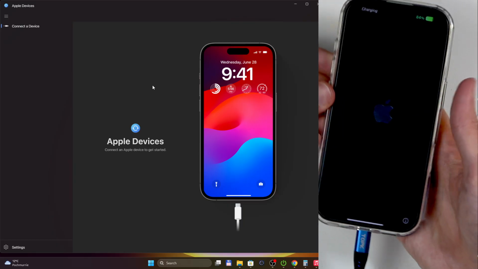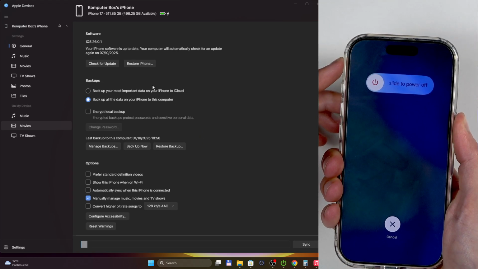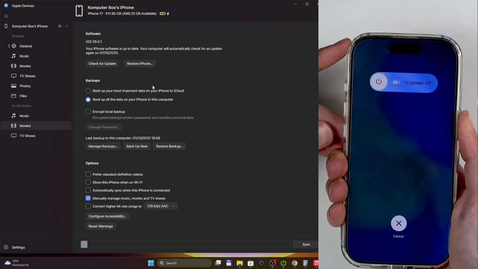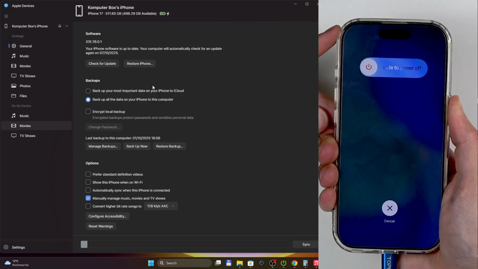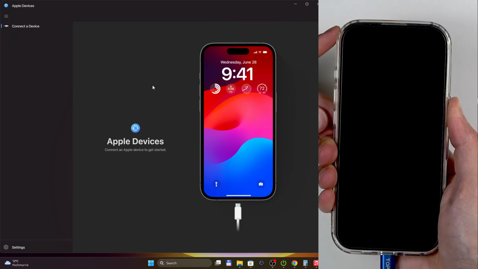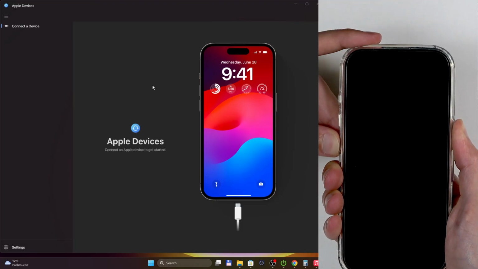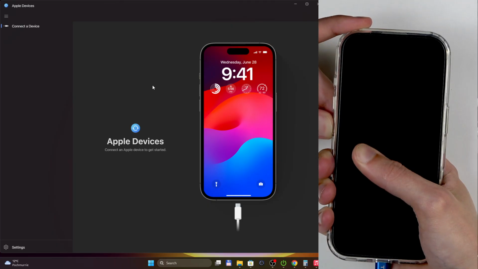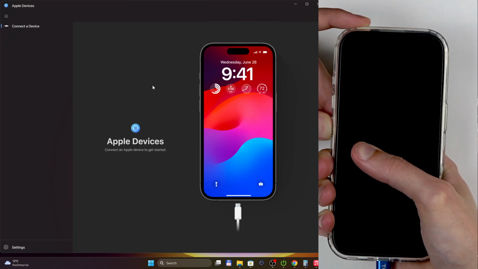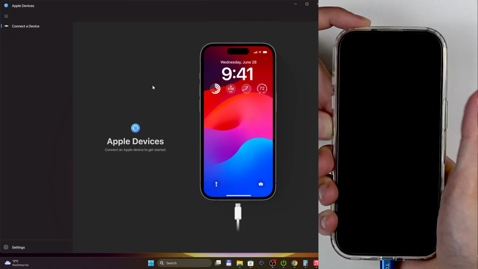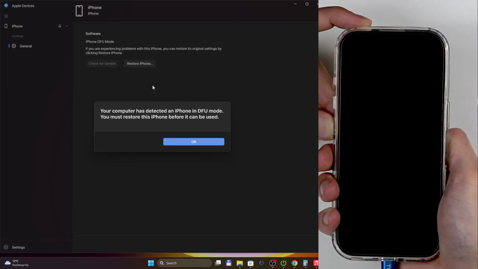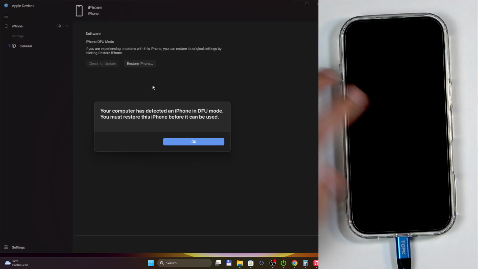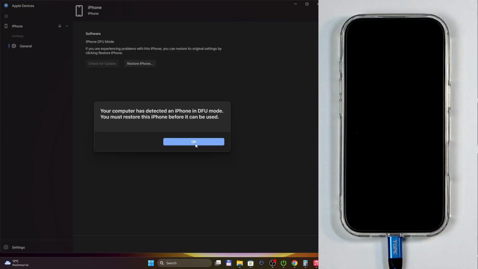Let's try it again. Up, down. 1, 2, 3, 4, 5, 6, 7, 8, 9, 10. 1, 2, 3, 4, 5. Hopefully this will work now. And it did. Let's go. Cool. So you can see we are now in DFU mode. It tells us that your computer has detected an iPhone in DFU mode.